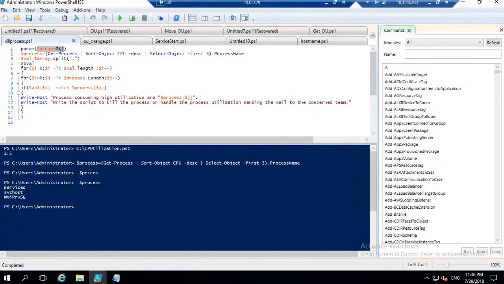So I will match each process with my array variable, all of the three, to check whether it matches with the values stored in the configuration element, so that I can do something about it. If the process matches, I can send an email to the concerned team, or I can kill the process, or I can break the process, so that the utilization does not make any other services break or any other application crash, while it's a critical application or a critical process running on the server.